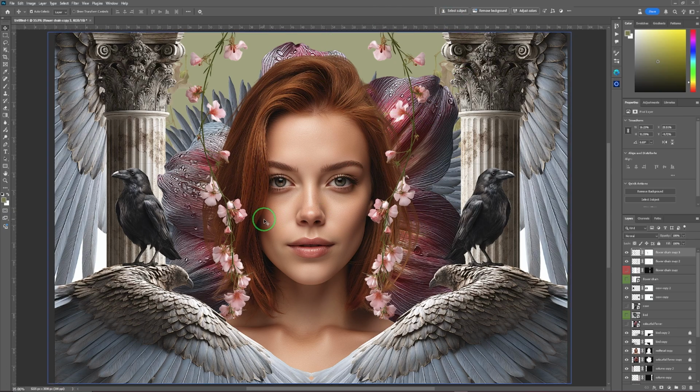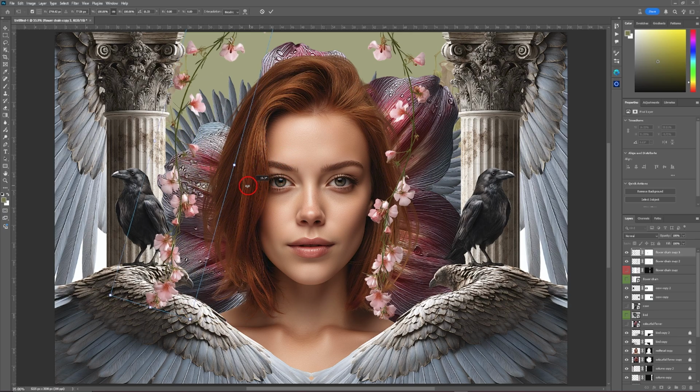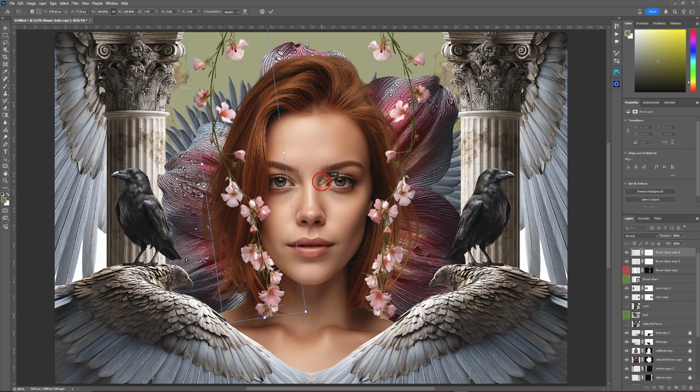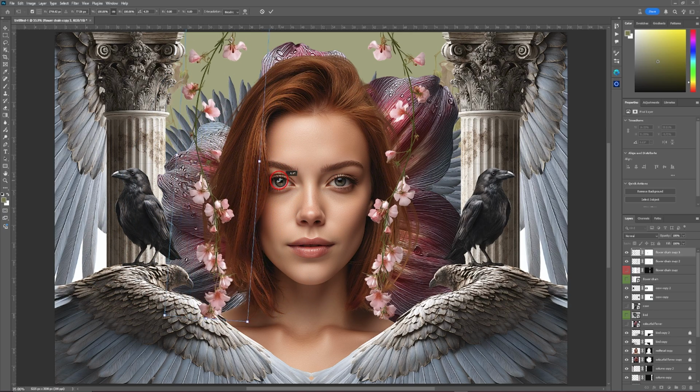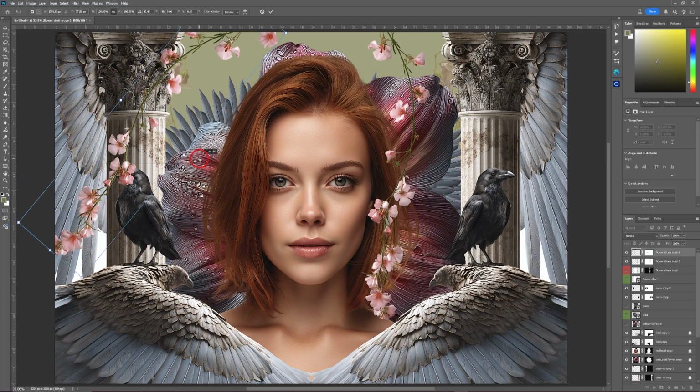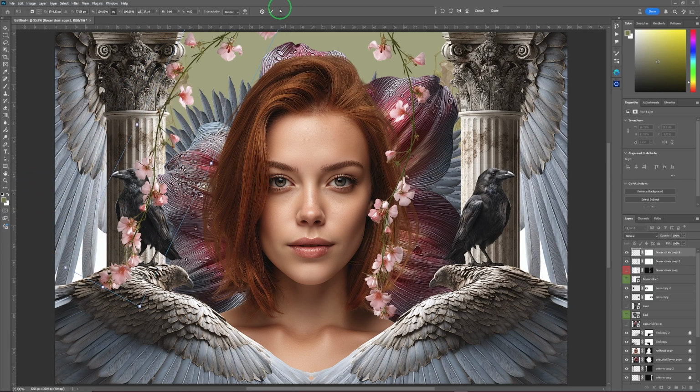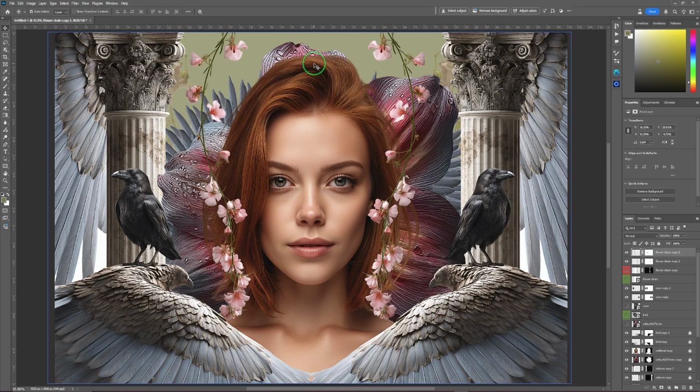Now I could also rotate these. I can Control or Command and T, and I could choose where to rotate it from. I could rotate it up there by moving the center point, bring it up, bring it round onto the face more. It is entirely up to you. This is your image. I'm just going to stop that there.